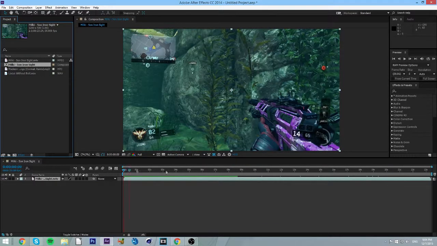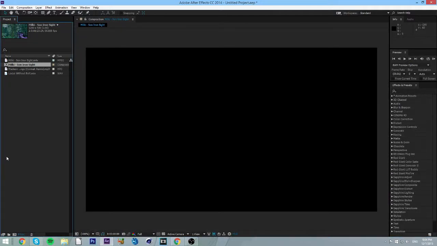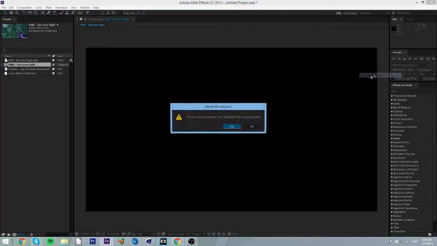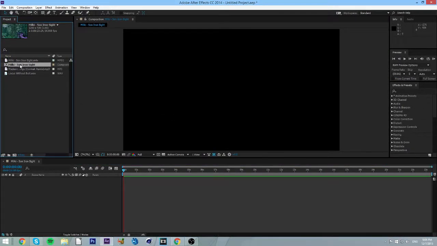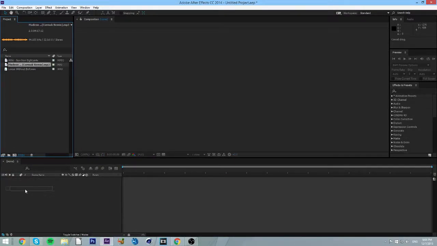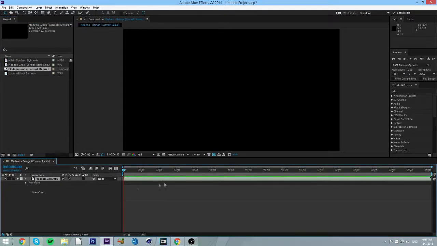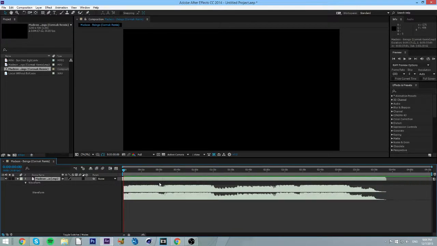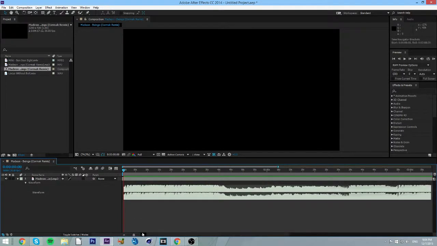You can also do keyframes and stuff. I'm just gonna show you guys something pretty cool. Here's the thing: the most important thing you have to remember in After Effects is keyframes. You don't want to ever forget the thing that is called keyframes.